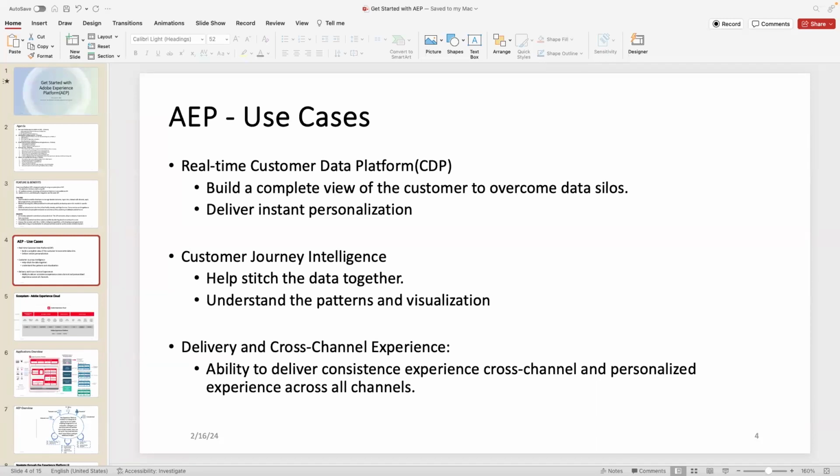Okay, so these are very high level use cases that I'm trying to explain. I'll take a pause here to see if there are any questions in regards to the use cases.